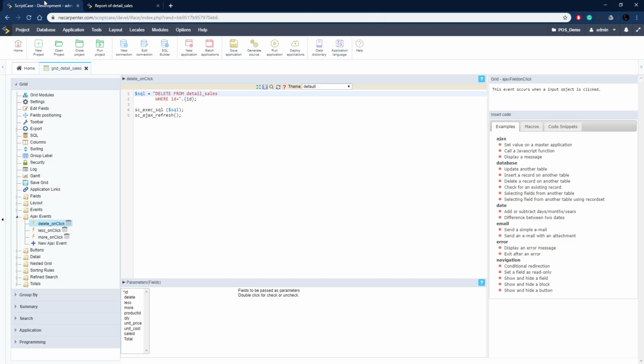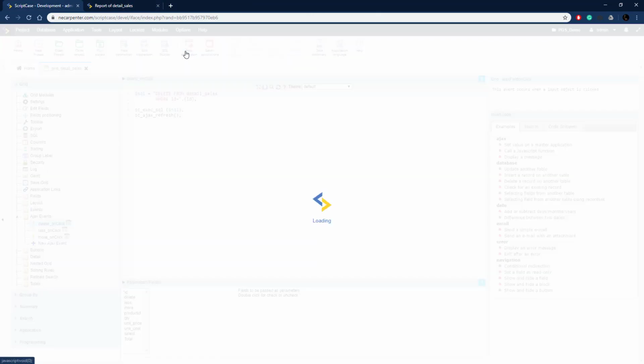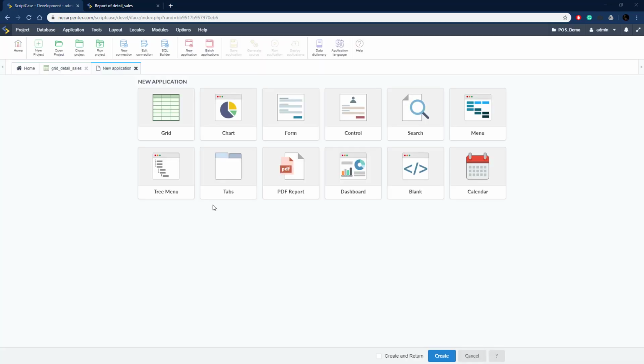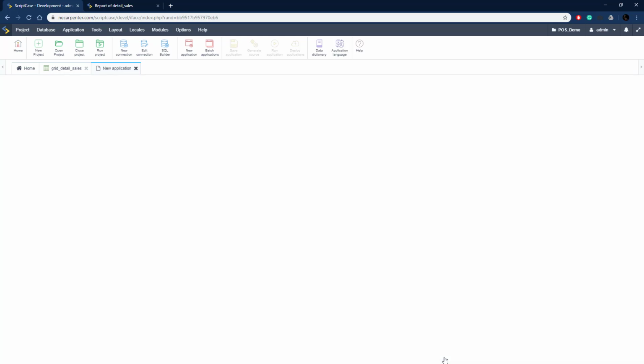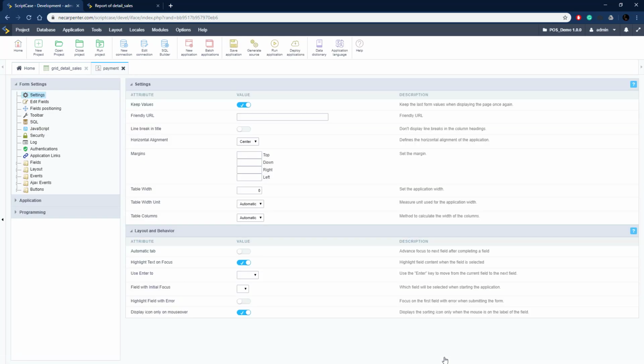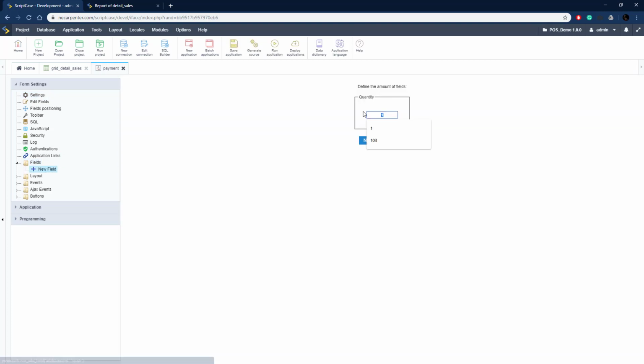Our payment application is going to be a control application. So let's click new application like this and choose control application here. Name it payment like so and click create. Okay. And our payment application is going to have 4 different fields on it. So let's go over here and click fields and new fields, and we're going to create 4 fields.